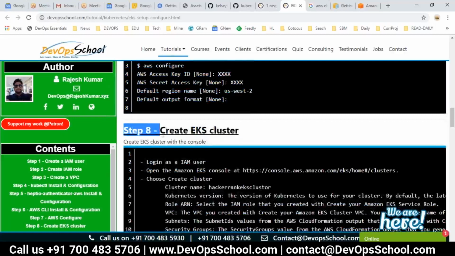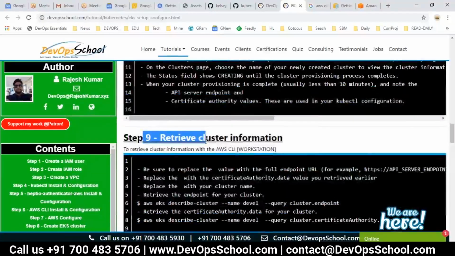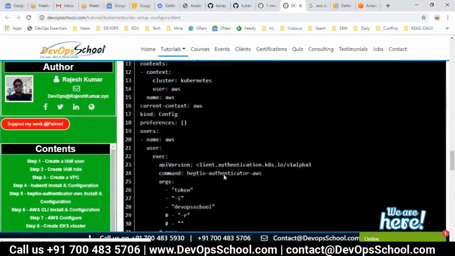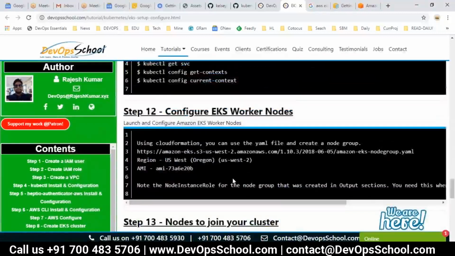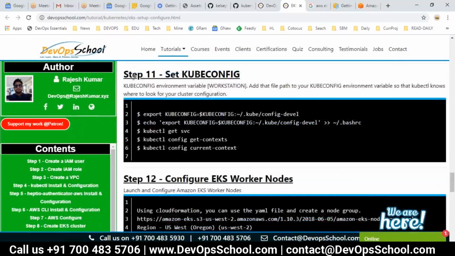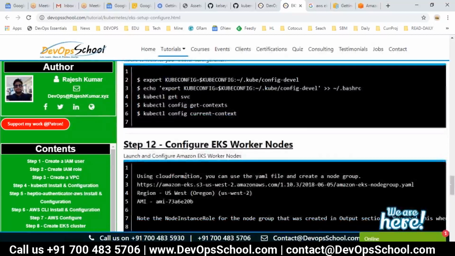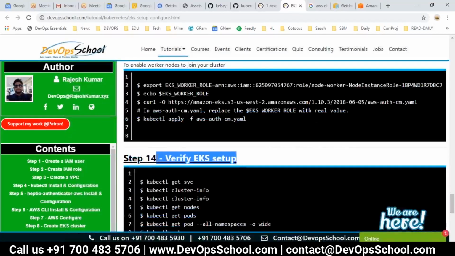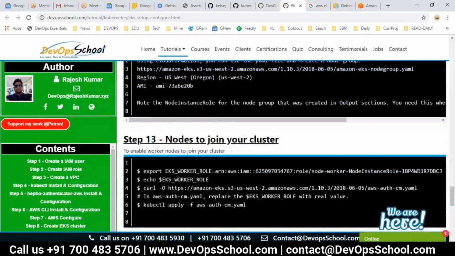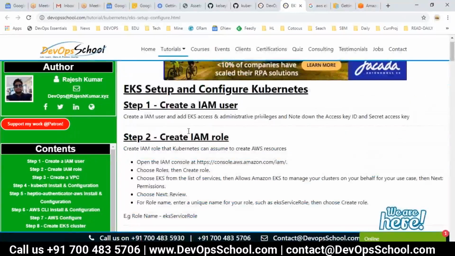And then finally, once step 1 to 7 is done, you have to come back and set up the EKS cluster and then start working with it. So these are the step 1 to step 10 which you have to do, 11 in fact, to get things working for the EKS cluster. Now step 11, 12, 13 is just to add the nodes, and step 14 is to verify the EKS setup. So these are the overall steps which you have to do in order to set up EKS clusters and nodes, IAM and all the related stuff.